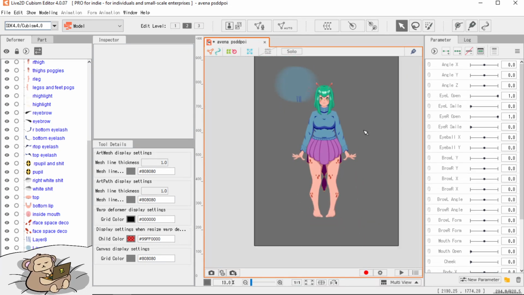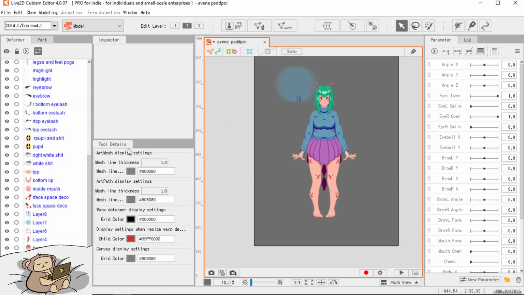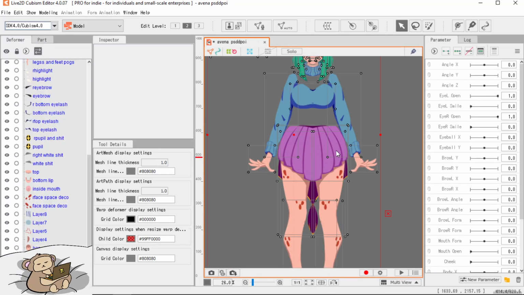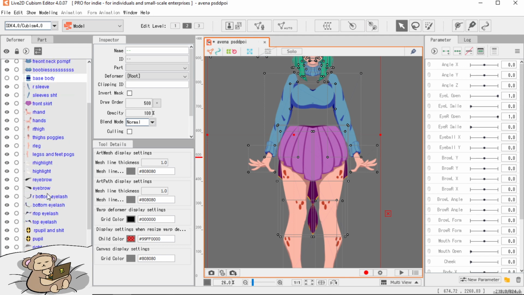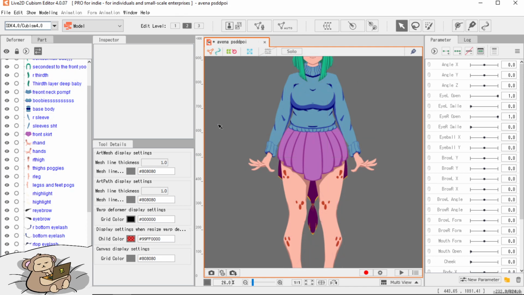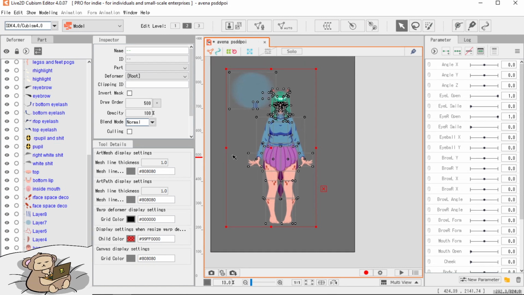First and foremost, I'm going to suggest you press Control A, which is select all. That is the command for selecting everything. But do take note that if your part is invisible and you press Control A, it won't select that part, because it cannot select an invisible part. Gotta make everything visible first. Control A. That's when everything is now selected. We're going to create an auto mesh first, right?